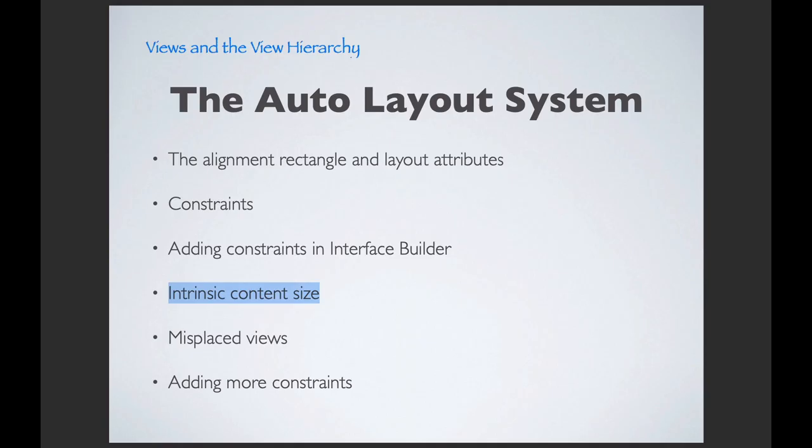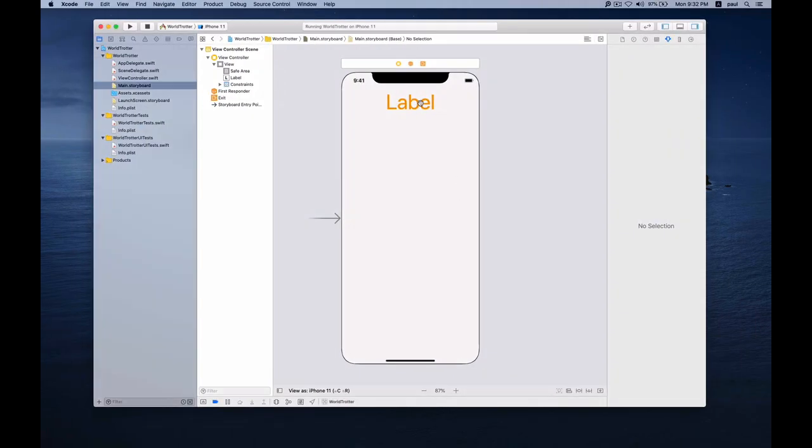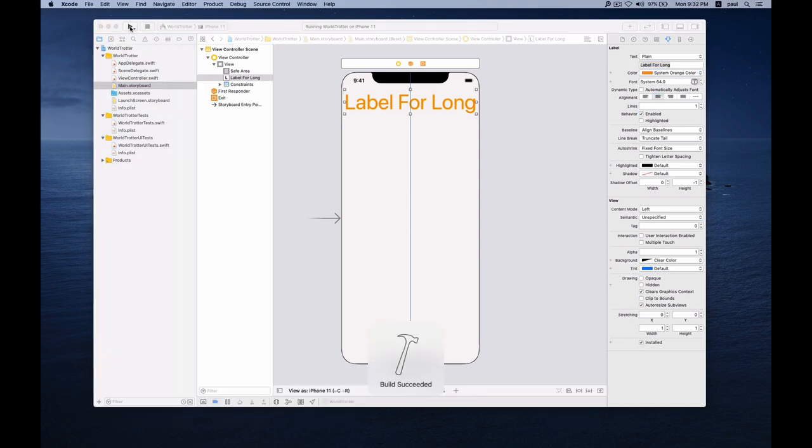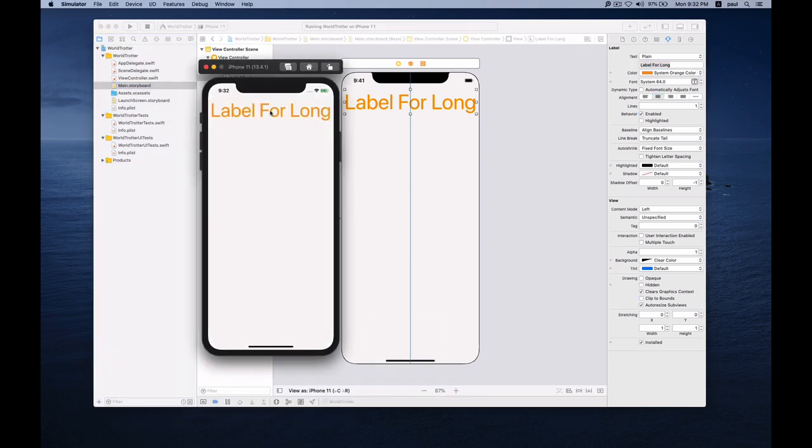Intrinsic content size. You can think of the intrinsic content size as the size that a view wants to be. For labels, this size is the size of the text rendered at the given font. A view's intrinsic content size acts as implicit width and height constraints. If you do not specify constraints that explicitly determine the width, the view will be its intrinsic width. The same goes for the height. Now let's try it on the iPhone 11 simulator.